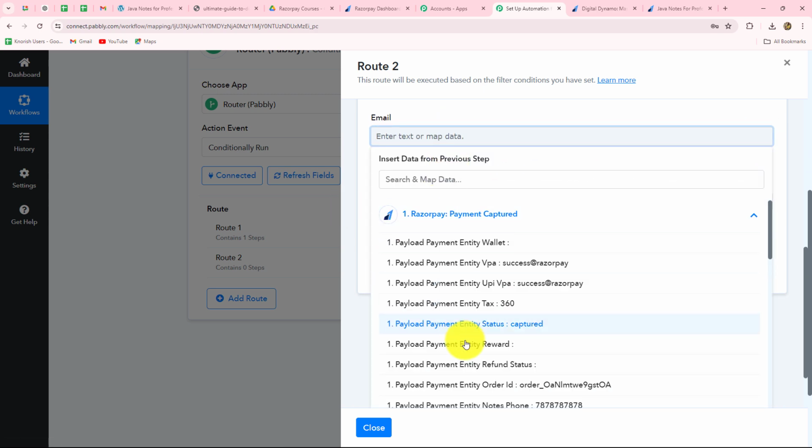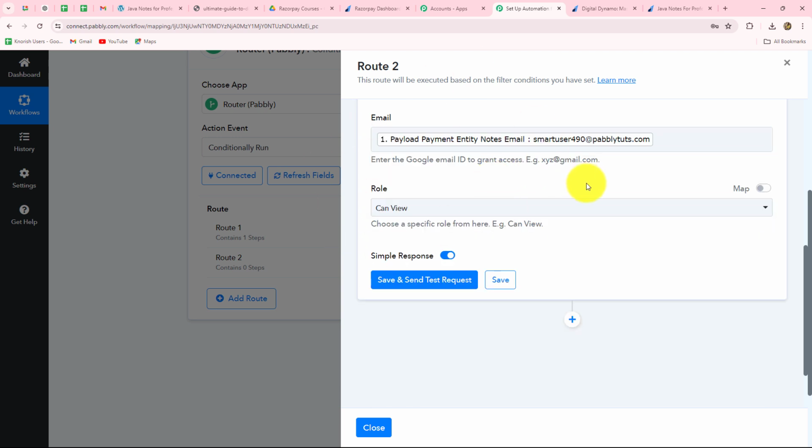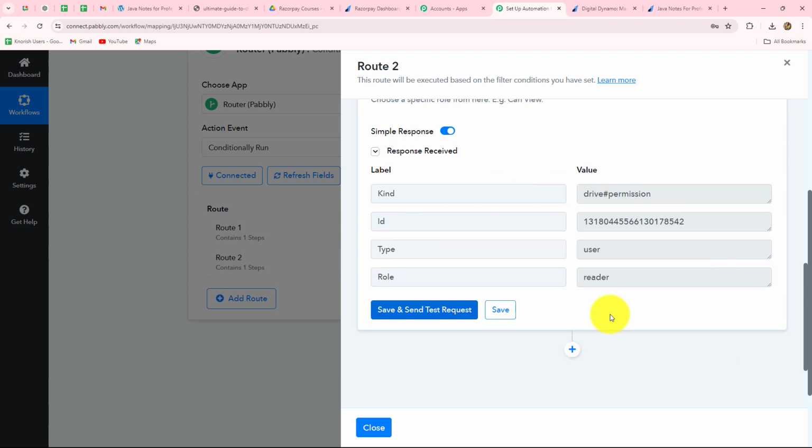We will once again map the email address of the customer. Here we are just setting up the connection, we are setting up the integration, therefore we are mapping the same email address which we have received in the response, so that it could change automatically according to every new response. Okay, here the role is can view. Let's click on save and send test request button, and you can see that here we have received the response and this is the ID.